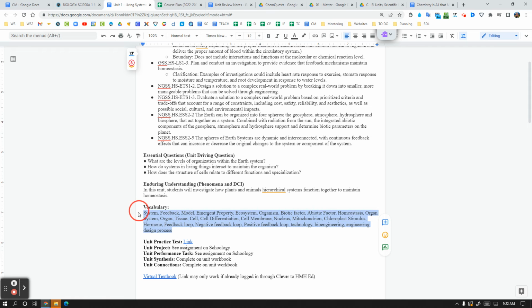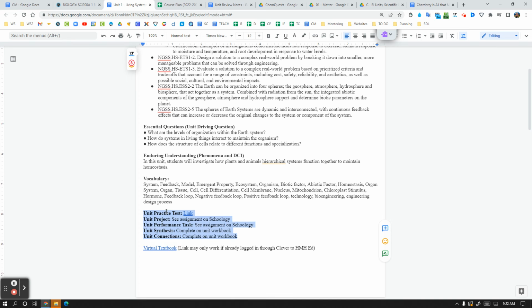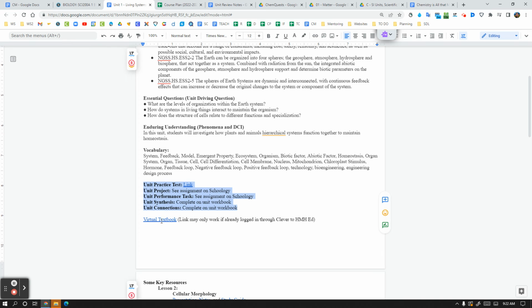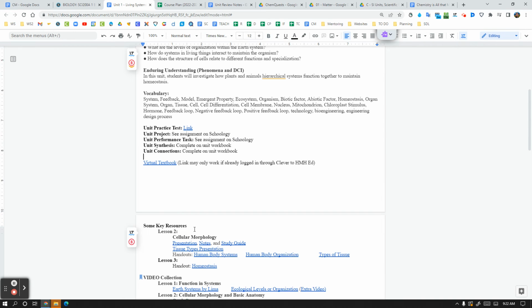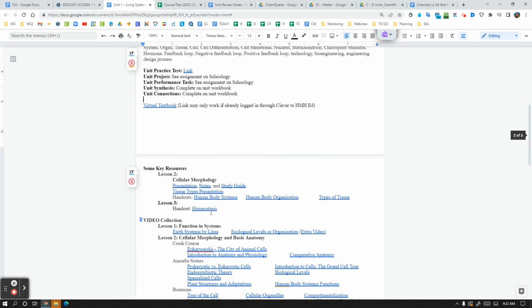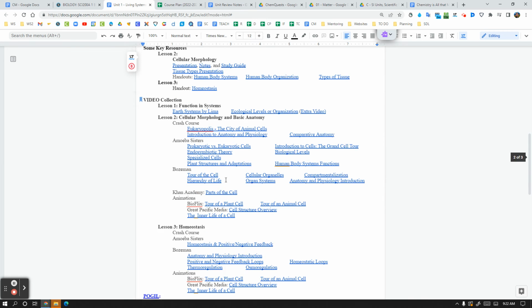A list of vocabulary terms, the central enduring understanding of the unit, and links to the major assessments and extra activities that you can complete as well as the textbook link is here. But remember, this link may only work if you've already logged in through Clever. But more importantly, I wanted to show you the resources that show up on the second page.